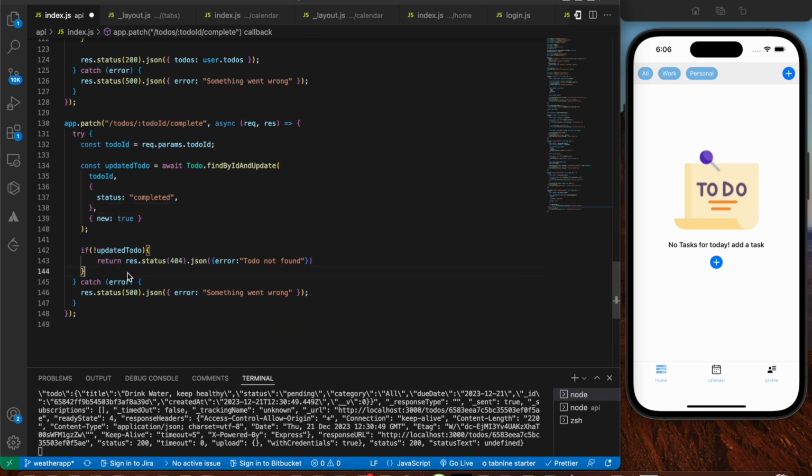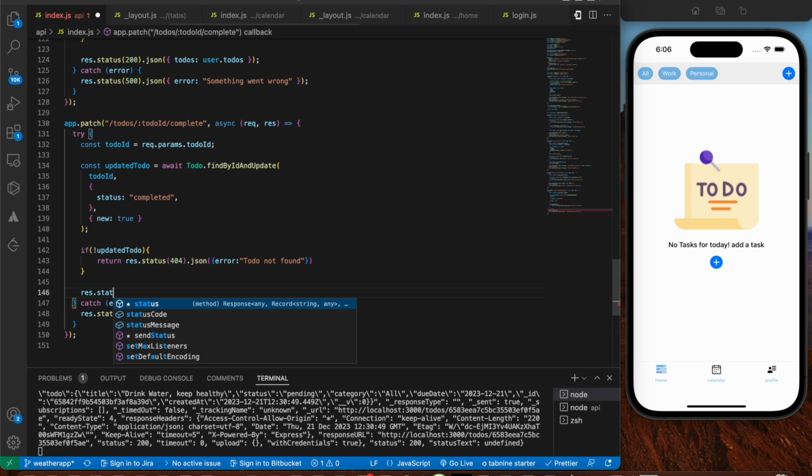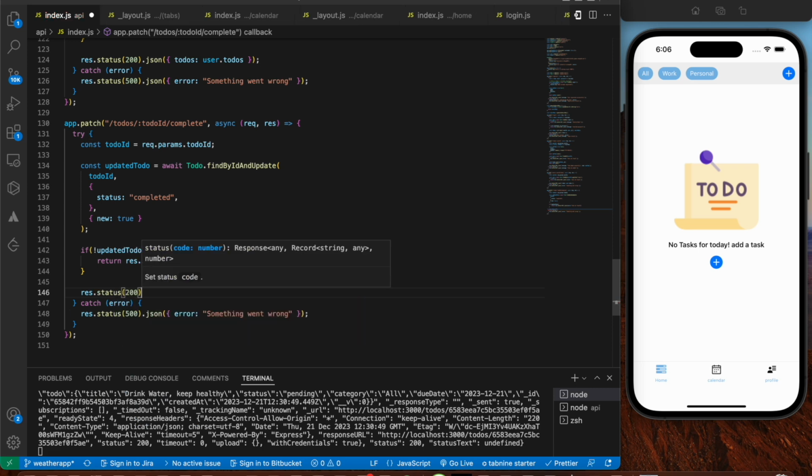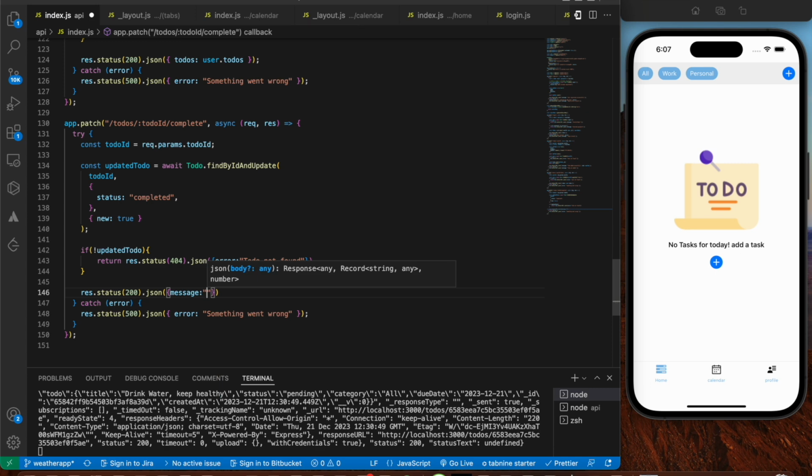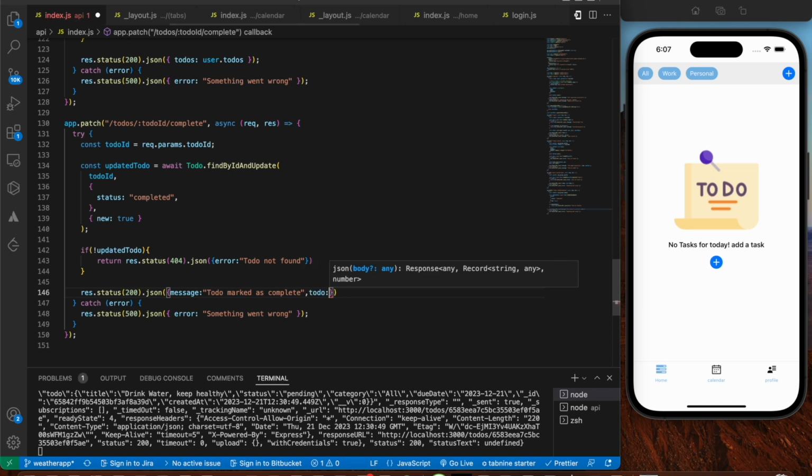Okay, and here we're going to say result.status of 200.json with a message being to-do marked as complete. So to-do is going to be the updated to-do. Yeah, so that's it. We have defined two endpoints.